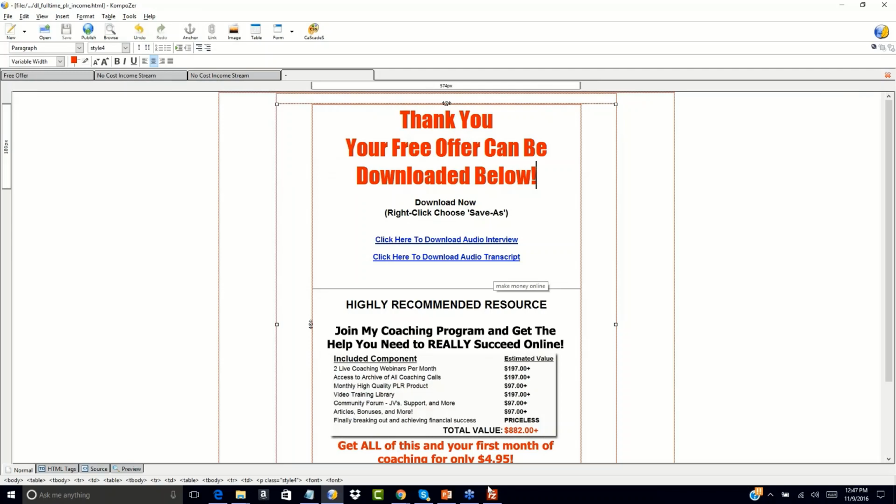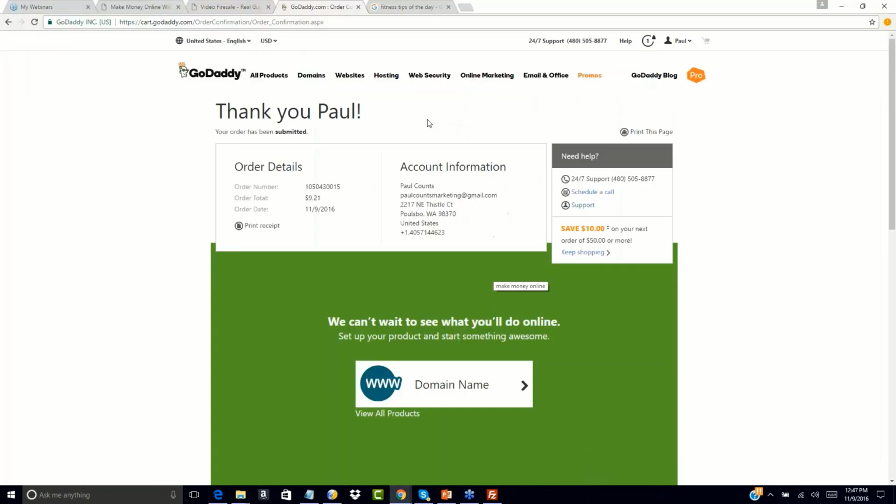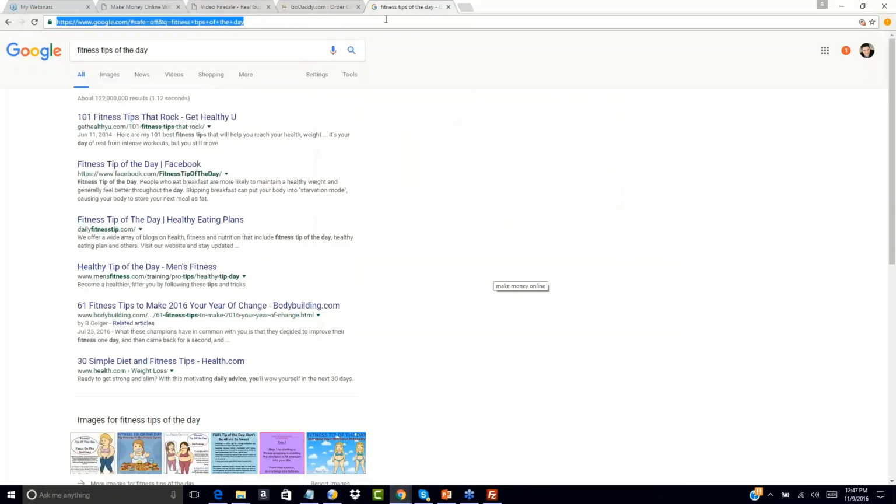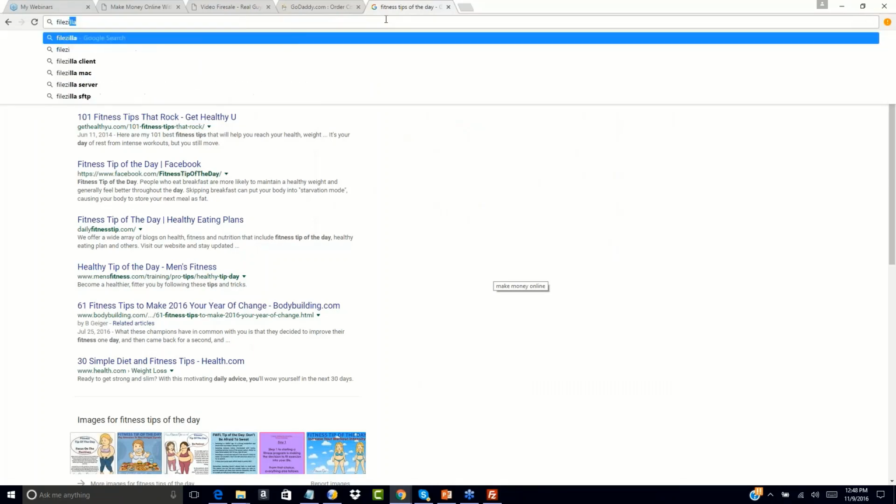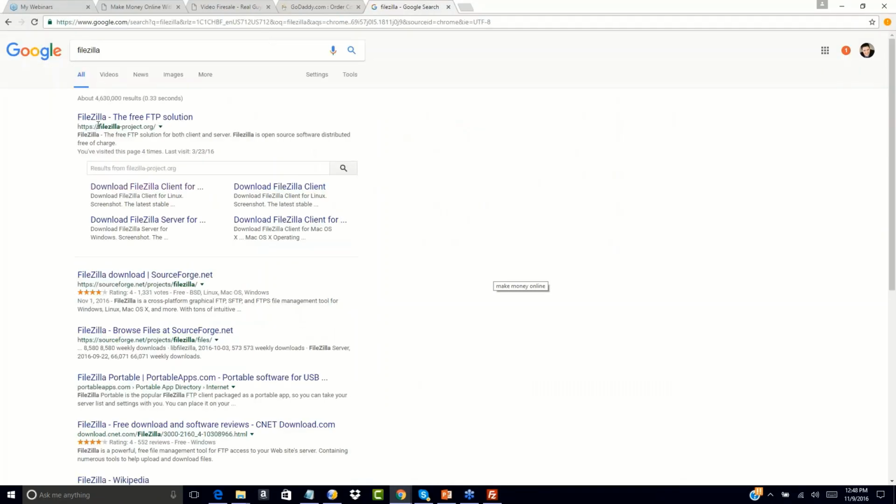So let's go in, and I'm going to show you one other tool that I use. This is a free tool called FileZilla. You're going to want to download this at some point, because there's going to be a time when you need to upload files from your computer to your web host. Those could be the free giveaway product that you're offering, or any number of things. So in this case, we're going to upload from FileZilla to our web host.